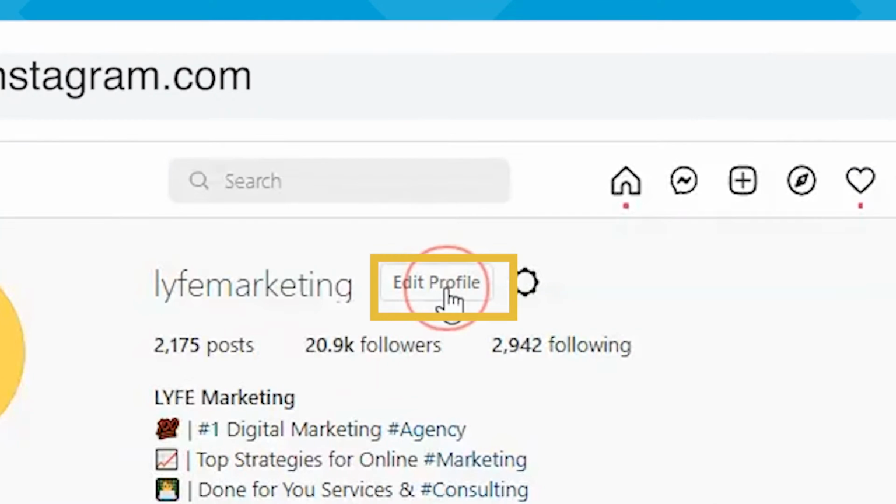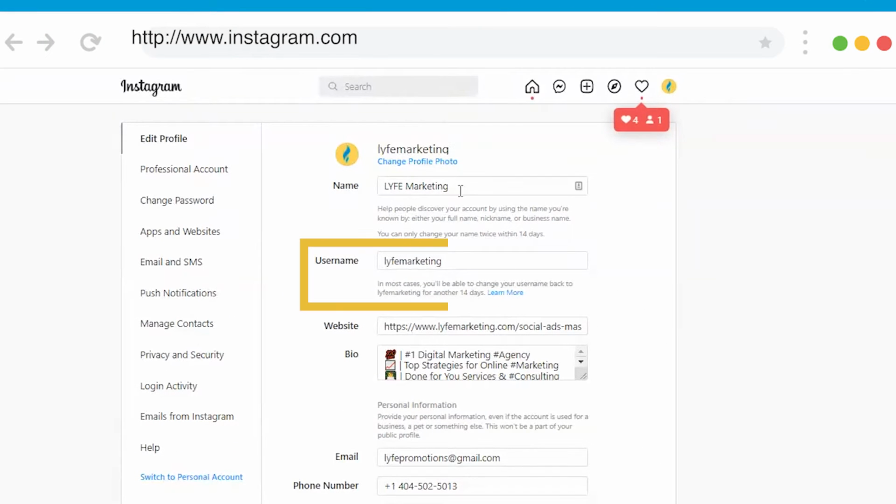Just log in at www.instagram.com, click to your profile, click Edit Profile, change your username to whatever you want it to be, and then scroll down to click Submit. Again, Instagram will let you know if your username is already taken or if you can successfully change it.